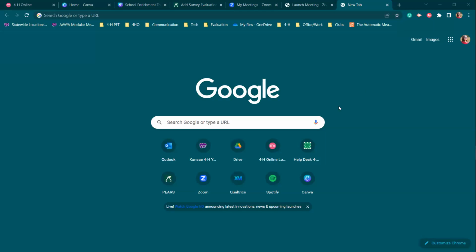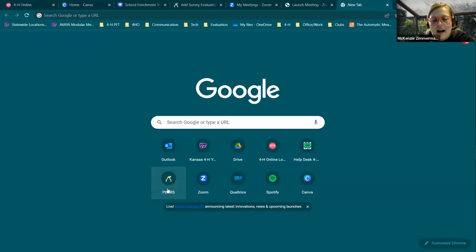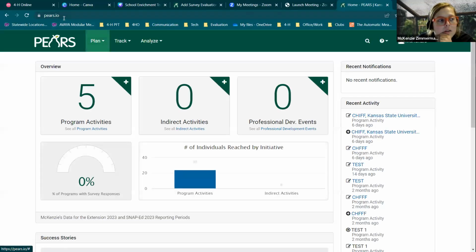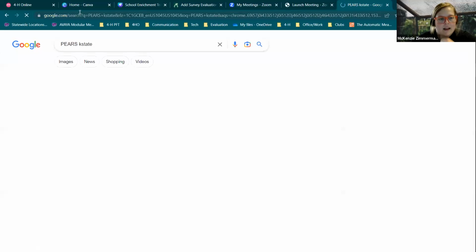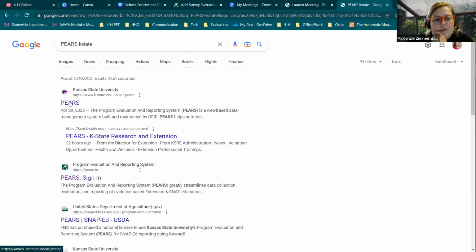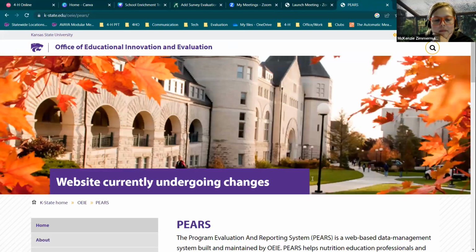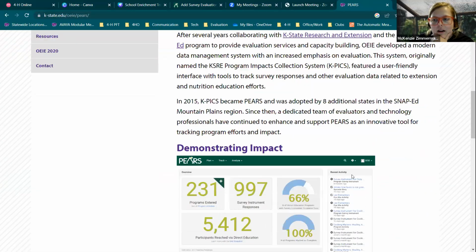Thank you. Okay, cool. So to get to PEARS, there's lots of ways to do this. I use it all the time, so I've got it saved. The website is pears.io, but there's lots of different ways to get there. You can type in PEARS K-State and the first result is PEARS. And then I think you can log in from here as well.